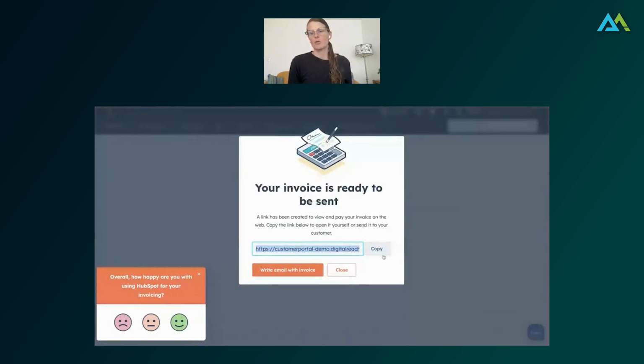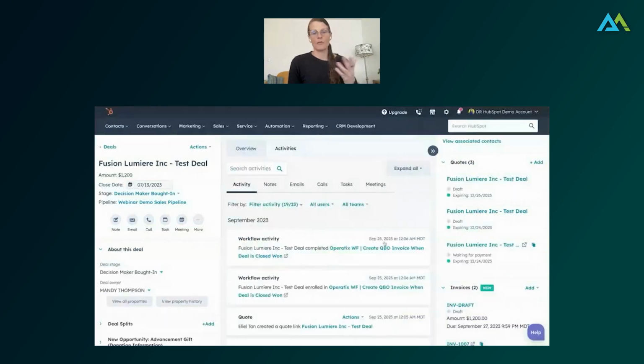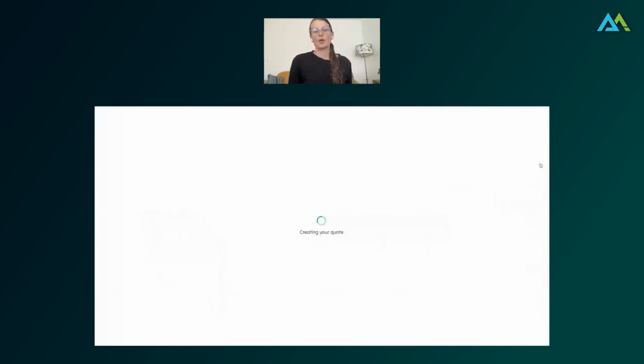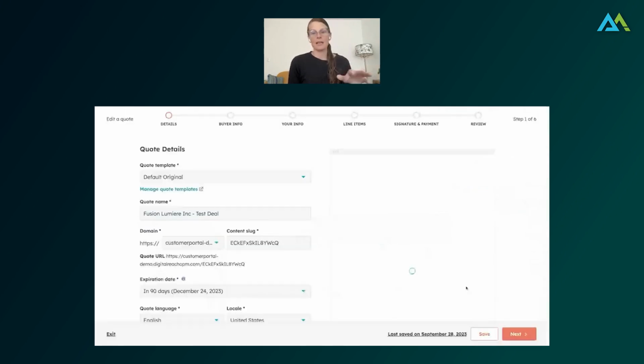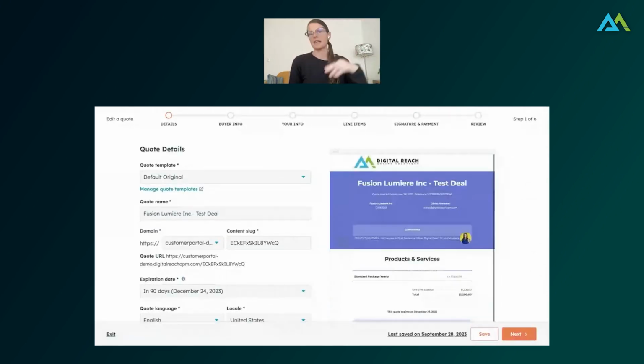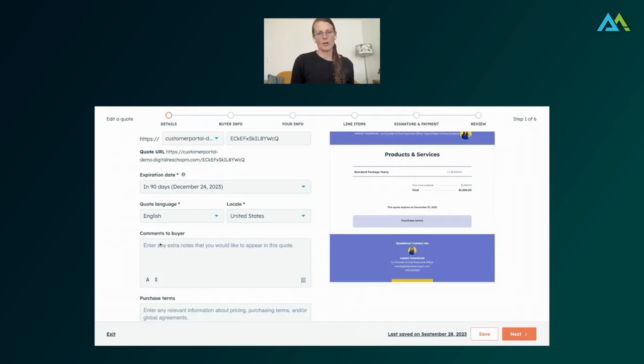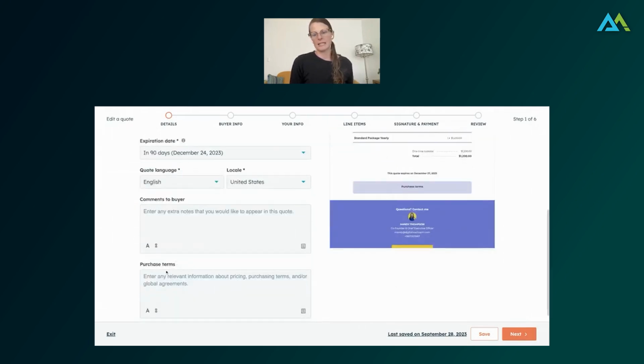So let's go ahead and take a look at something here, right? So quotes, like I mentioned, they're super easy to make. So if you've never made one before, you can create your own custom template to make it look however you need it to look. So this is like a standard template, but you can customize this. Like ours has sections for all of our legal verbiage, et cetera, et cetera. So we're using that as our contract, right? So you can customize the URL, which is super fun. And then you choose when it expires. You can add all these comments to the buyer, right? You can add snippets here. You can add links, et cetera.